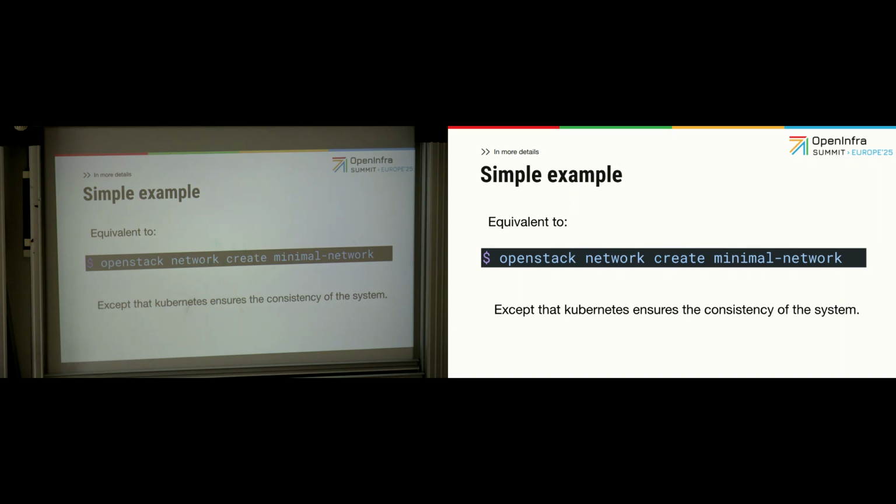So this whole YAML file is actually equivalent to this OpenStack command. But there is a big difference. In that case, we now have Kubernetes ensuring the consistency of the whole system, making sure that your resource is created, and retrying when it's not the case, and retrying when the resource does not match the specification.